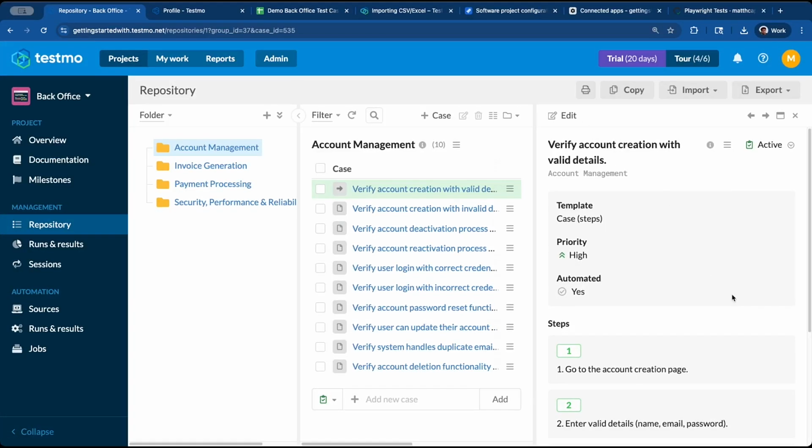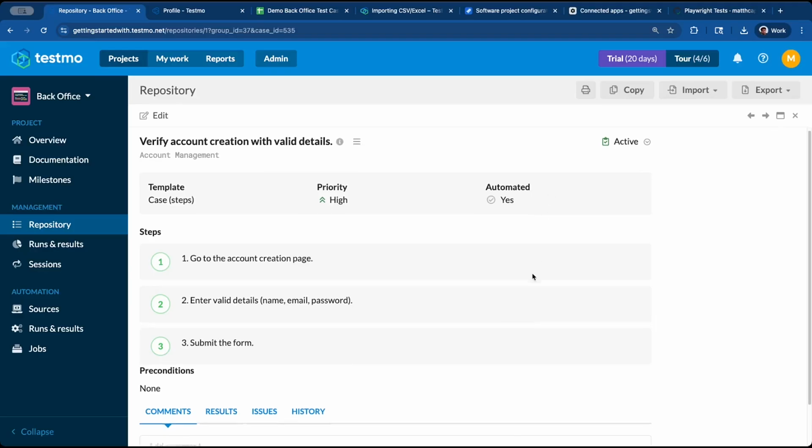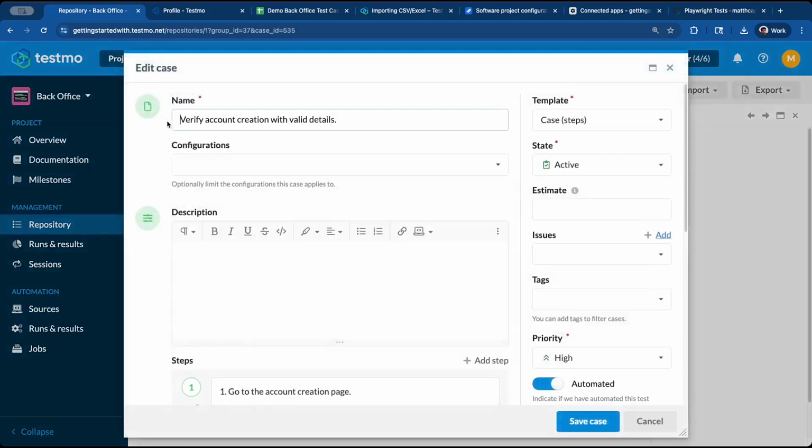So by default in Testmo, when you're looking at test cases in the repository, you get this 3-pane view so that you have a high-level overview of the organization of your test cases. You can look at the test cases that are in that same folder, and you can see the test case itself. If you wanted to look just at the test case, you can click here on the right, and that way you can focus in on the test case itself. You can edit the test case if you needed to.